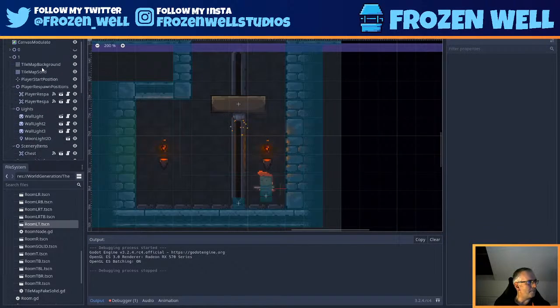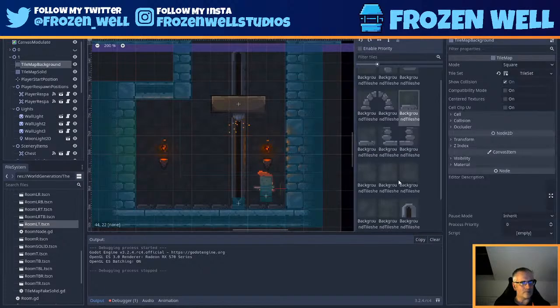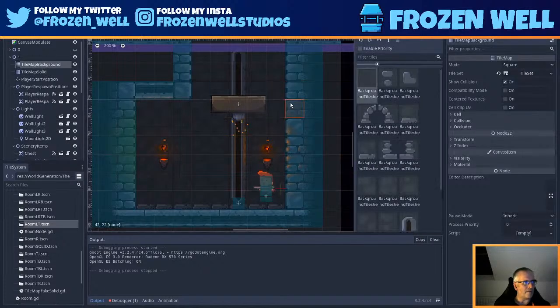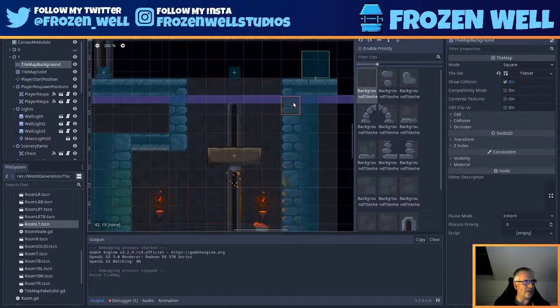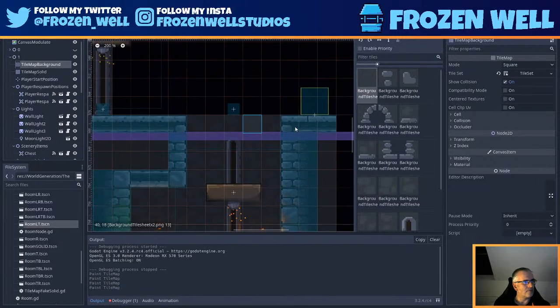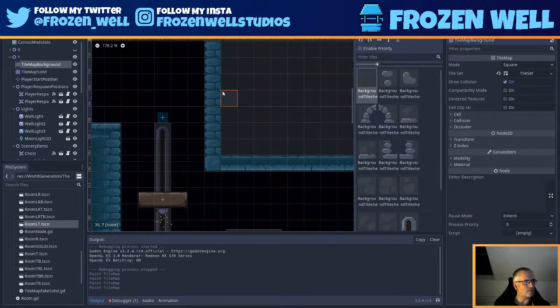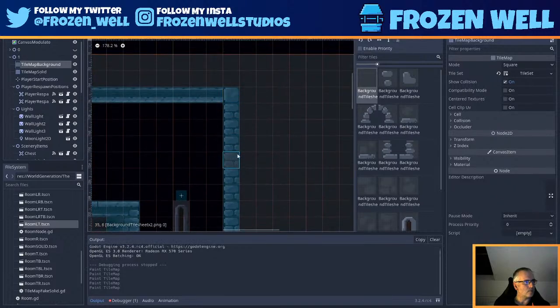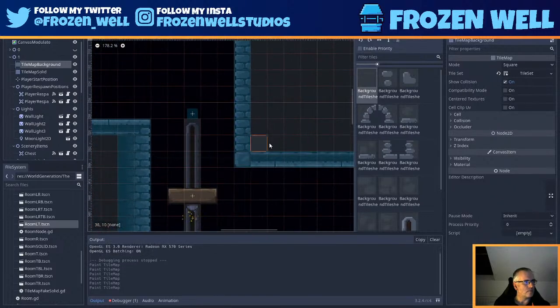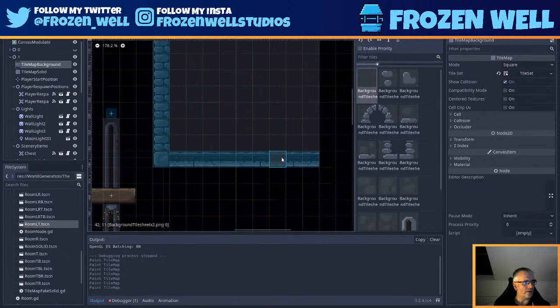Right, back to the background. I need to put background behind these tiles because there's a transparent edge there that shows black if it doesn't have a colour behind it. I'll just do all these while I remember.